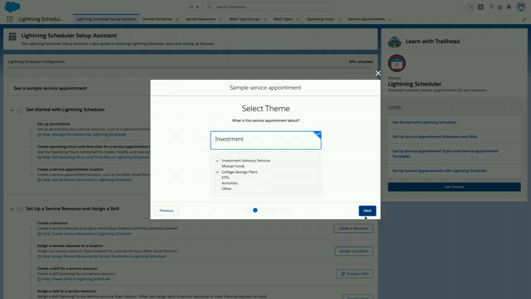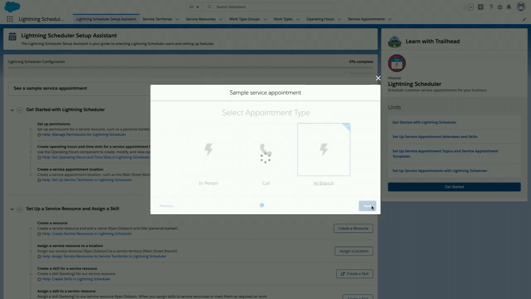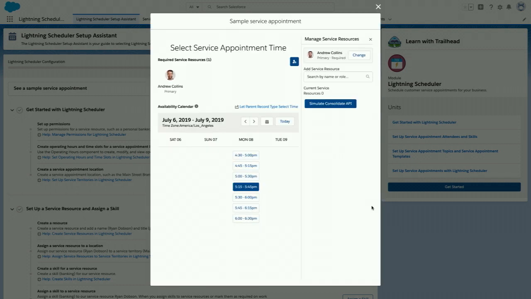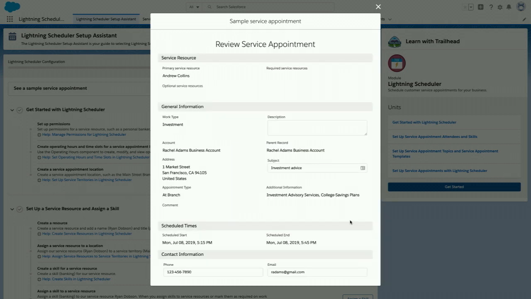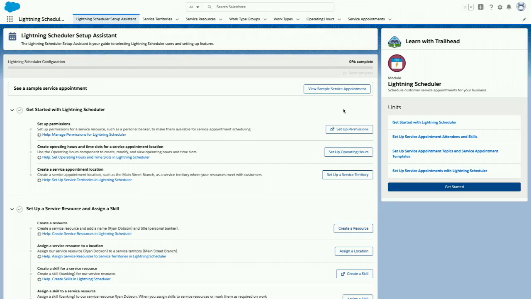Just by clicking Next, you can click through the experience and see there again, setting up an investment appointment. Once you've set up that investment appointment, you're picking your locations, the branch, even identifying additional people with multi-resource scheduling and adding them into the appointment, and then saving that appointment. So you can see that gives you a quick picture of how Lightning Scheduler should be used. So with that, we have a new Setup Assistant we're very excited to be rolling out.